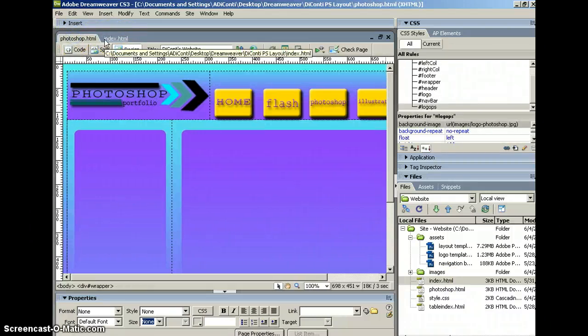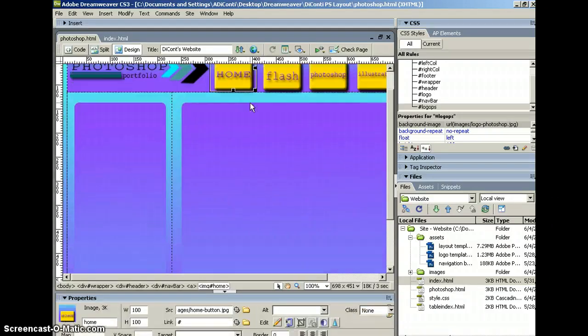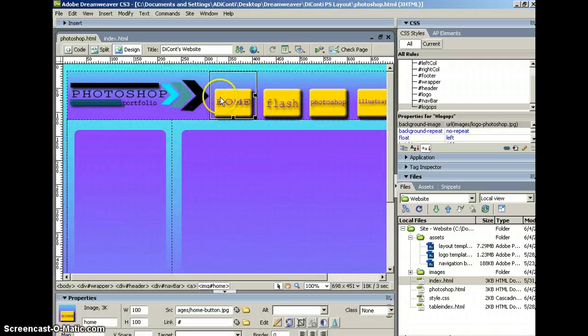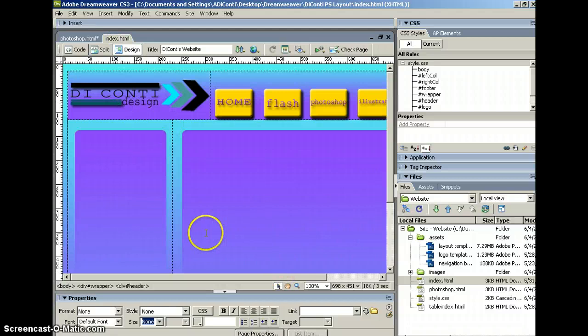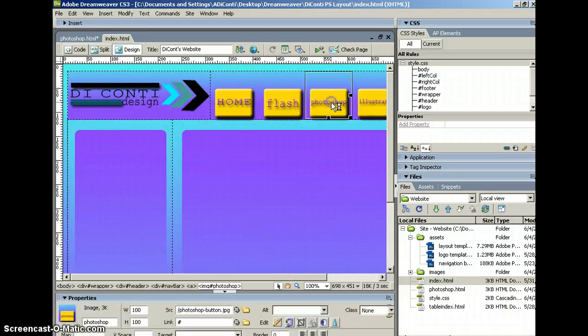Okay. Now I'm going to go into I'll start with the Photoshop one, and I'm going to click on the home button because what I want to do is I want to link my Photoshop page to the home page. So I'm going to come down here where it says link in the properties panel, and I'm going to drag that to the index page because remember the home button is the index. Okay. Now I'm going to go to the index page, and this time I'm going to choose Photoshop, and I'm going to drag this one to the Photoshop HTML.